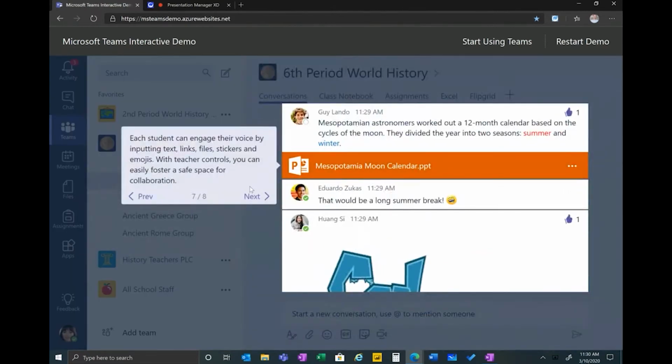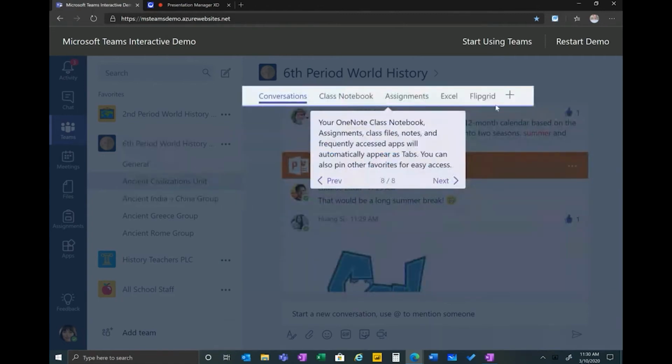Again, like I said, the students can provide text, links, files, stickers, and fun emojis. And the teachers can control this as well, right? So it fosters a very safe and collaborative environment. Up in the top pane, once you're in your teams, you're going to see conversations. You can bring in class notebooks that have previously been created.